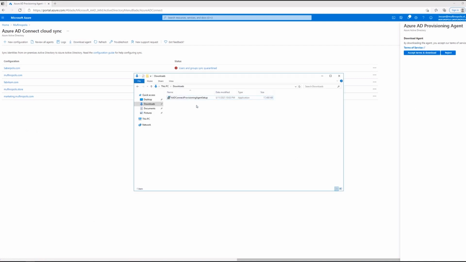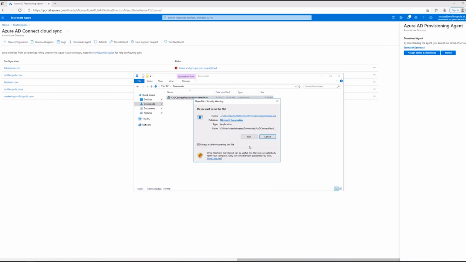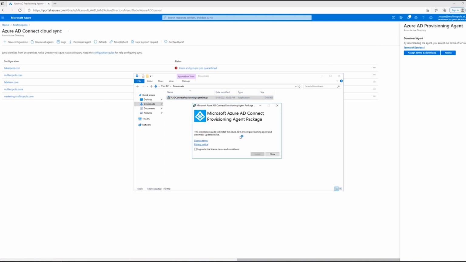Once the executable is downloaded, double-click to run it. Please read and accept the license terms and the privacy notice, and click Install for the wizard to be installed.